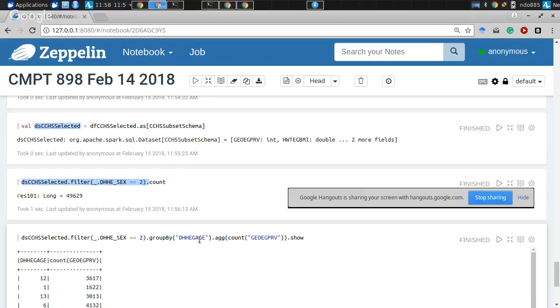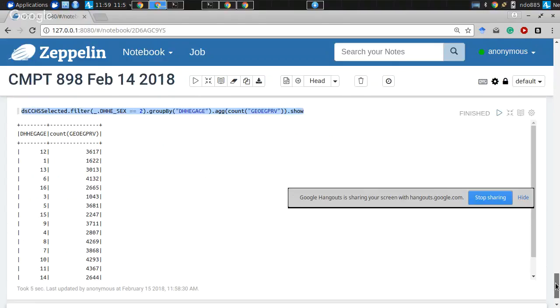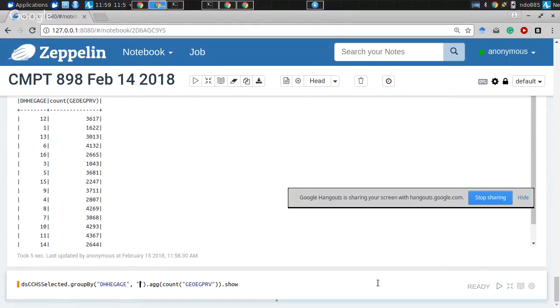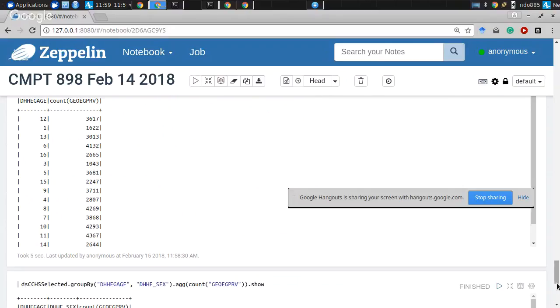The count of people who are of different ages amongst those who have sex 2, right? And similarly, we could do it for sex 1, right? Alternatively, I believe, and I'm going to go out on a limb here, you could do this. Let's get rid of that filter, and let's do group by that and by sex. Okay, DHHE underbar sex. And we're going to count the number in each bin.